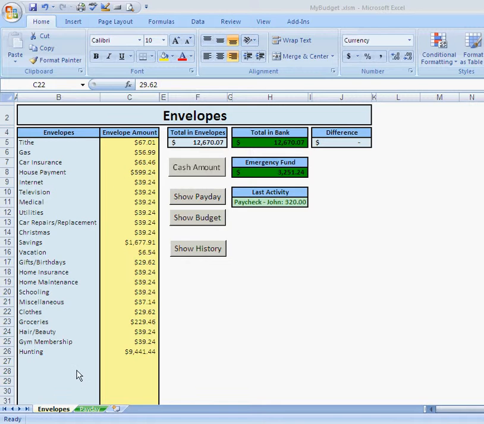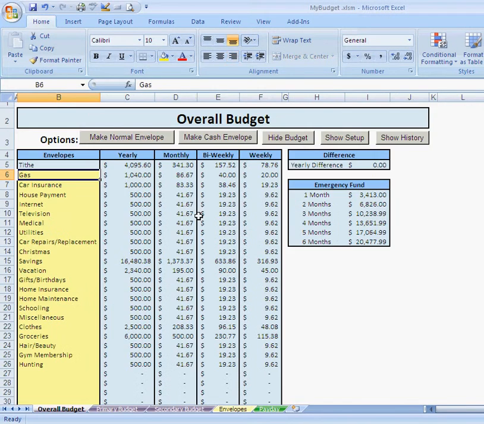If I look at my actual budget, I'm going to click the show budget. This is going to bring back the 3 budget tabs. If I look at the car insurance where it says $1,000, so let's say I have a $500 bill twice a year. $500, that's a lot of money.